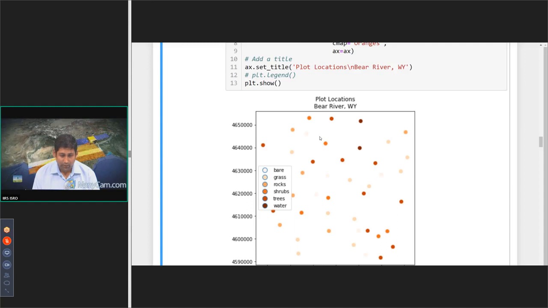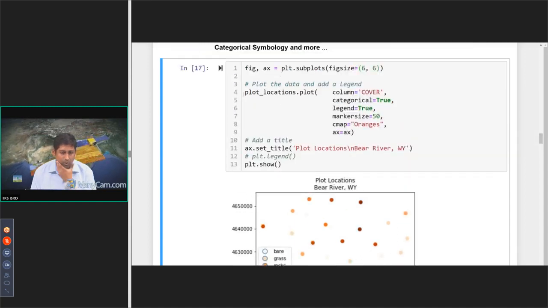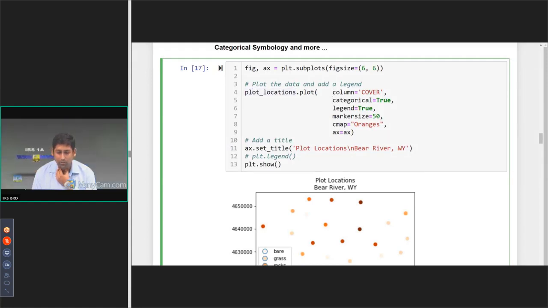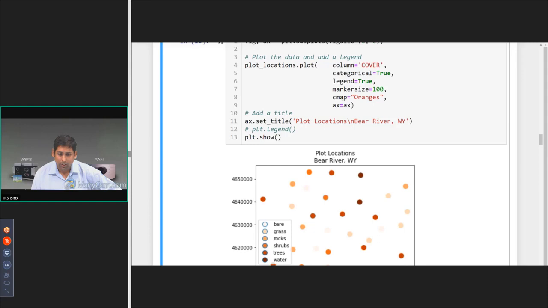This is the title. So what does this code do? You write your variable name dot plot. You specify you want categorical outputs based on a specific column. You want the legend to come. You want this size to be large. You can make it 100, it will grow very slightly. So this number is based on how big or small you want. This cmap is called a color map.